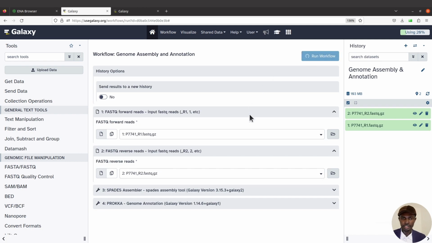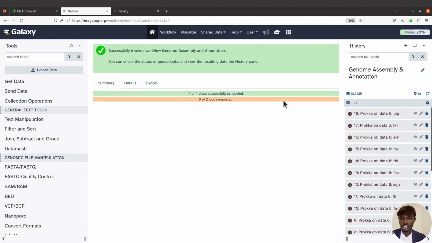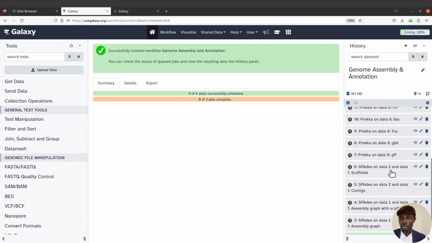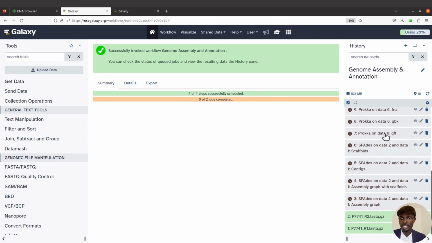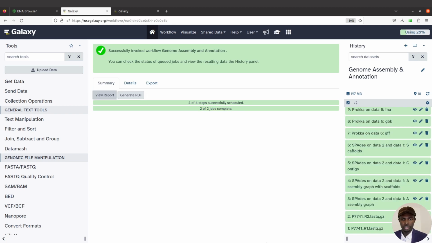So click it, and then that's it. So now what we have to do is to wait for everything to get done for us. So you also see the progress here, and then the outputs will also be shown here for you. So let's wait for everything to get done for us. Okay, the workflow has executed successfully. So you can view the reports.